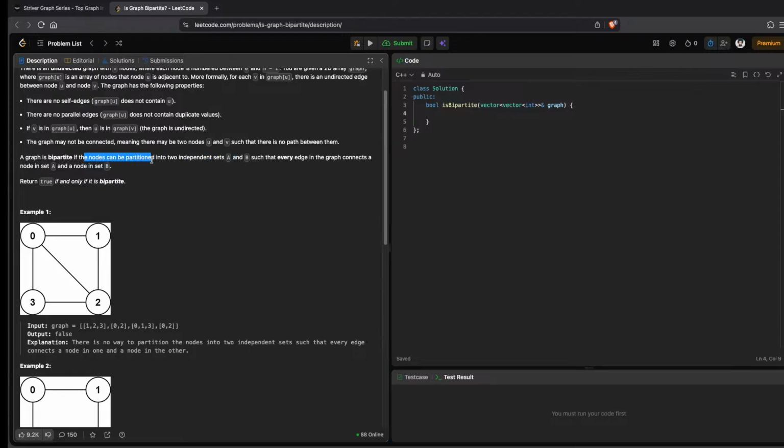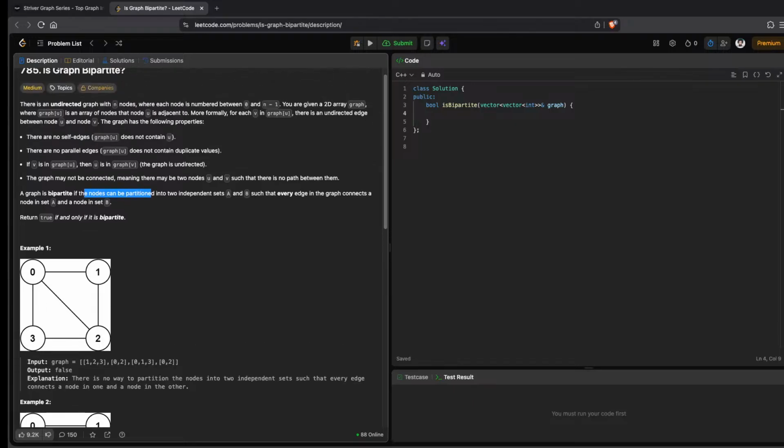What is the condition for partitioning? The graph has the following properties: there is no self edge, no parallel edge, and it is undirected. A graph may not be connected, meaning there may be two nodes U and V such that there is no path between them. Okay, very much like connected graphs.